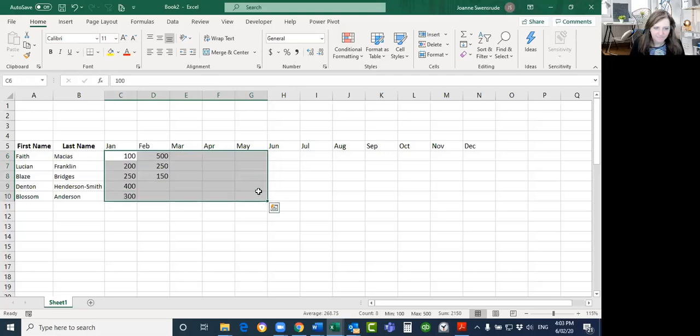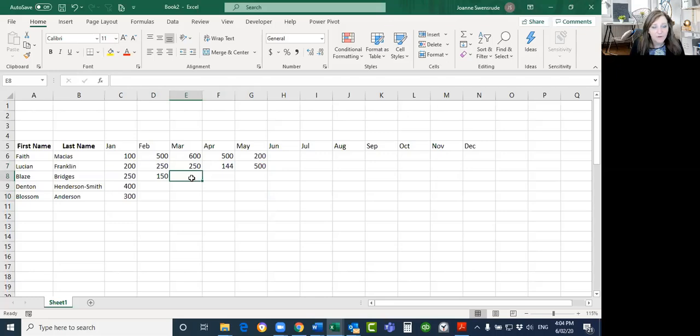So I could select tab, here's 600. Maybe I'm going to do all of Faith's information first. Tab. I already did this, so tab, and so on. So you can use tab to go to the right, Shift Tab to go to the left, Enter to go down, and Shift Enter to go back up. As long as you don't use your arrow keys or click with the mouse, that stuff stays selected. So that's a really cool data entry tip.